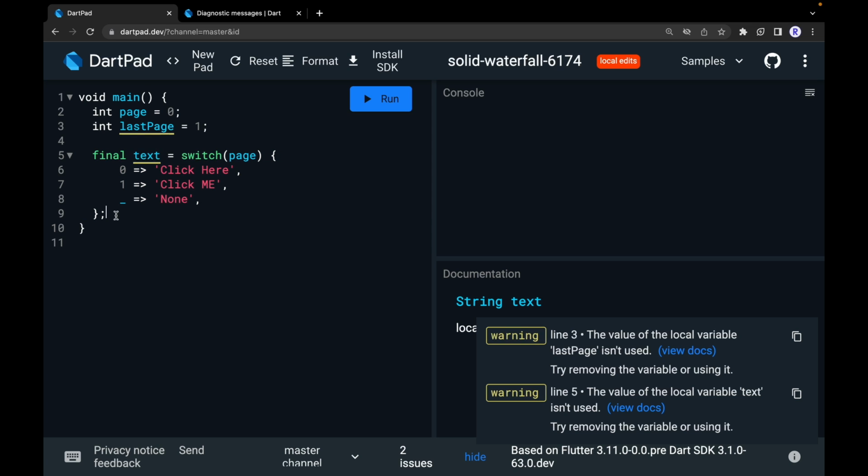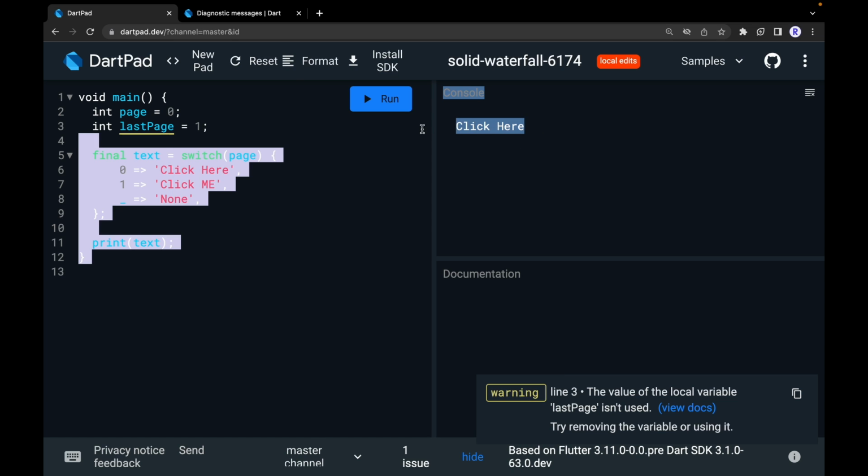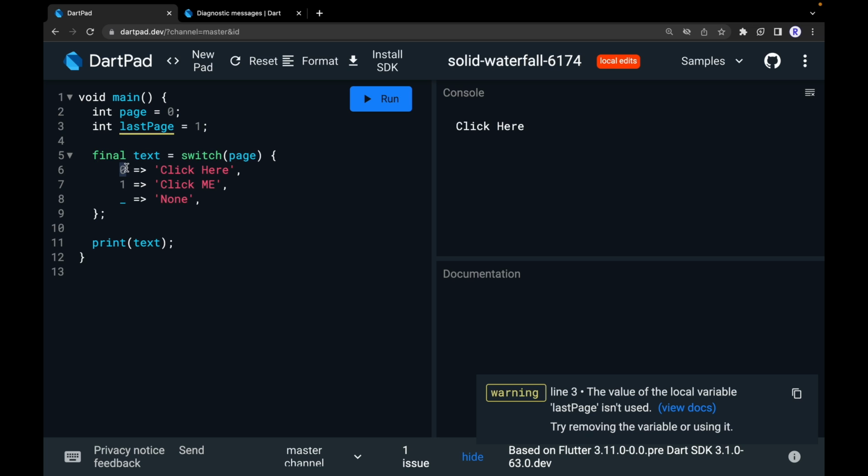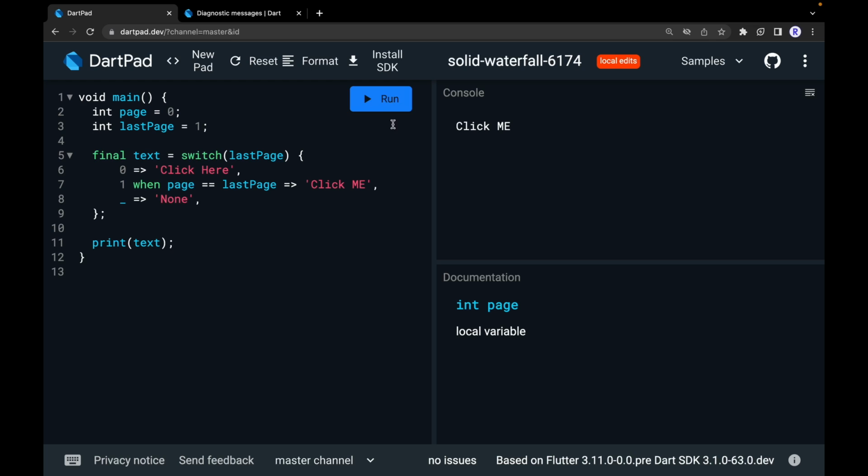Now if I try to print text and then run it, you see I get click here, which means I'm getting the condition executed when it was 0. Now if I try to use last page, I can run it. I get click me. Now I can also add a when condition if I want. So I'll have when, and then if I try to run it, I get none. Because the last page is 1 but page is not equal to last page, so I get the default case executed.